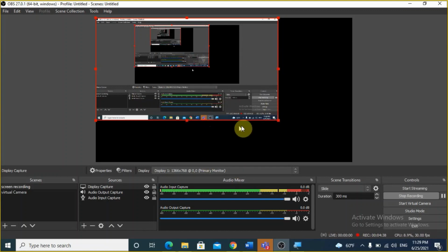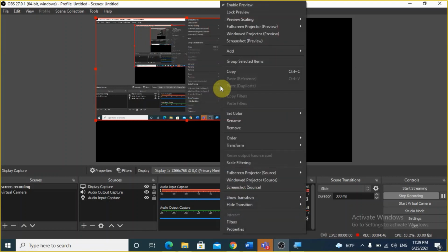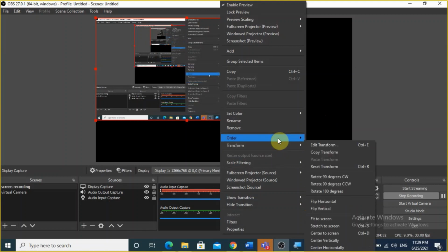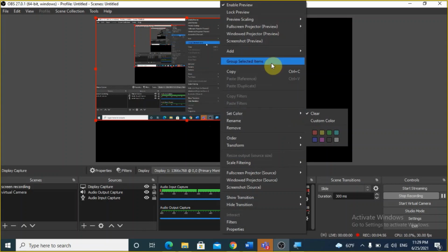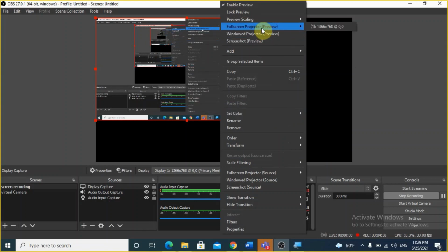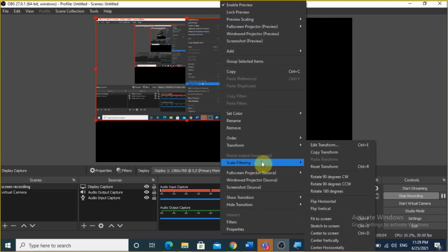It's displaying the screen that we have here. As you can see, the icons are available. So you can make it fit based on the size of your canvas by clicking here, okay, and you can set full screen projector preview. Okay, where did it go?